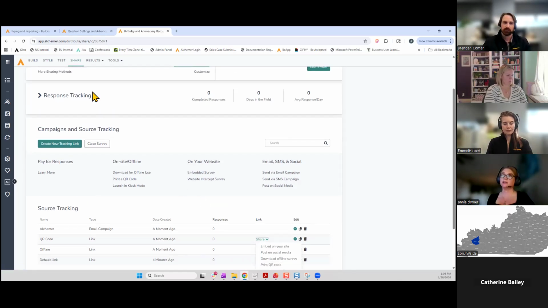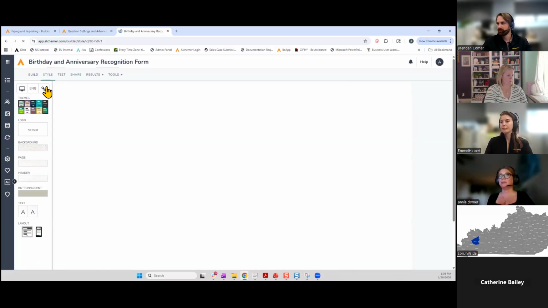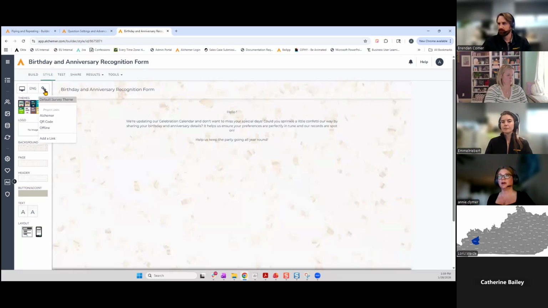We can style these links differently. Coming here to the Style tab, if you click on our link here, you can see I've got my email campaign, my QR code, my offline. You could think of this, what if it's for different schools? You can have the different school mascot, that school's colors. You can use these different links for logic. Only show this page to Crestview. Only show this page to Fairview.